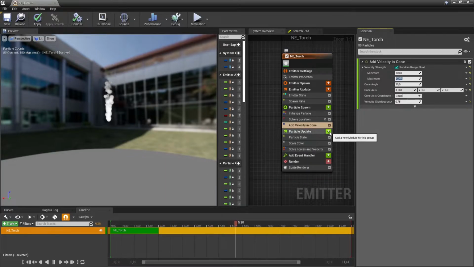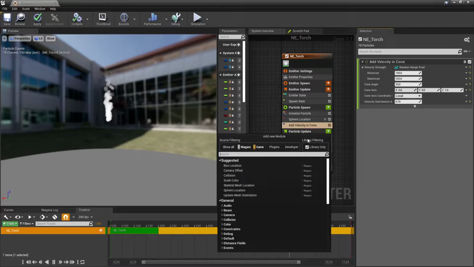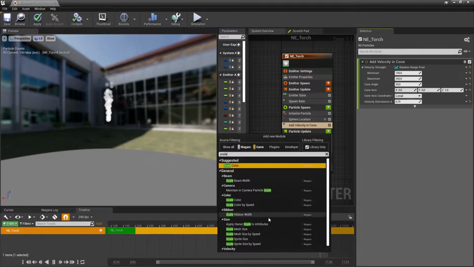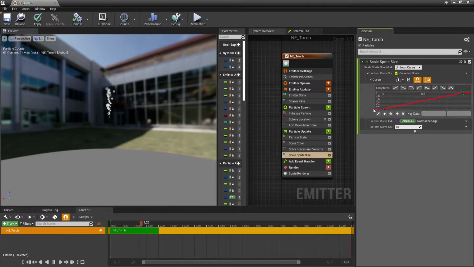Under particle update, we will now add a scale sprite size. There we will set the key data of the first point to 1 and of the second point to 0 to make the sprites go smaller over time.